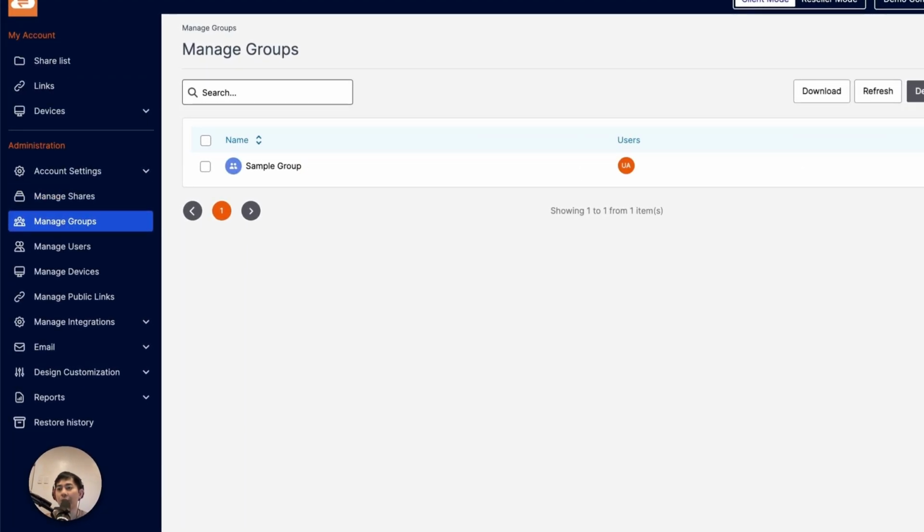Next would be the manage groups menu, still under the administration section, because here you can organize users into groups.